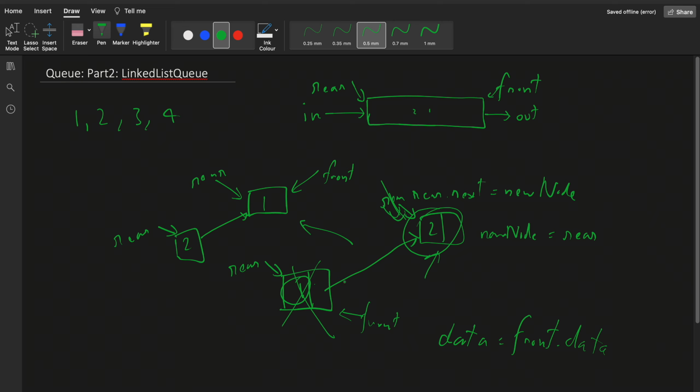How will we do that? How will we reach it? Because we can use front dot next. So first we get the data, we delete the data later. We get the data, we move our front to the next one. So we can say front is equal to front dot next.